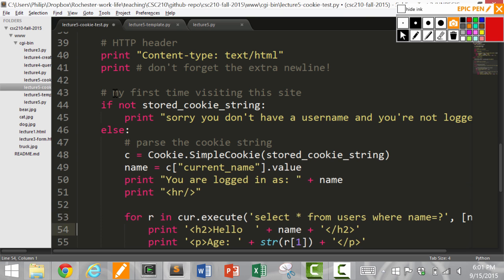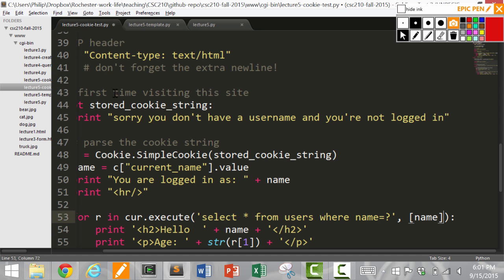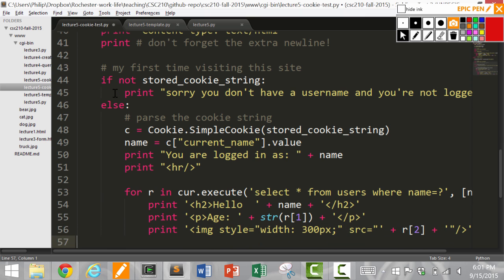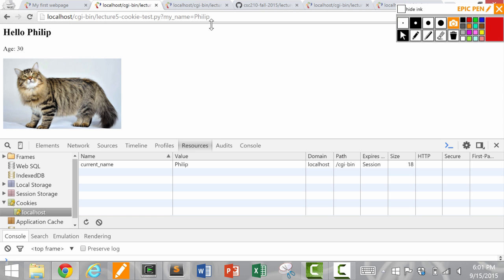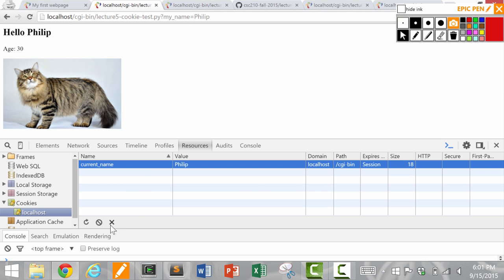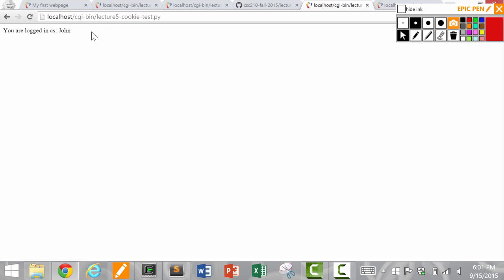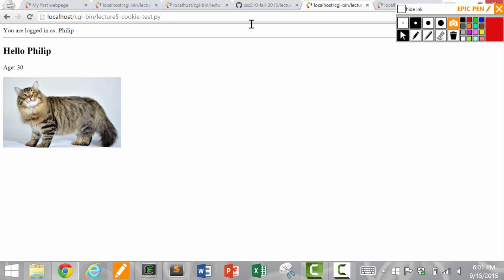Then I do the same database lookup with name. You need this in a list because this expects a list of parameters and not one. It's just annoying. But now what it should do is grab the name from the cookie, look it up in the database and show your profile. So let's do this again. First time, I am Philip. I'm in. And now I'm going to go here, right? There's no Philip here anywhere, there's nothing anywhere, and I'm actually logged in, and it actually pulls my information.